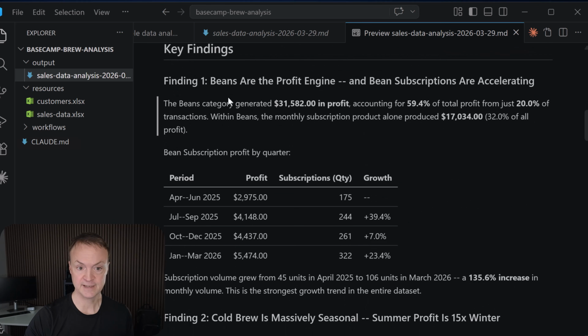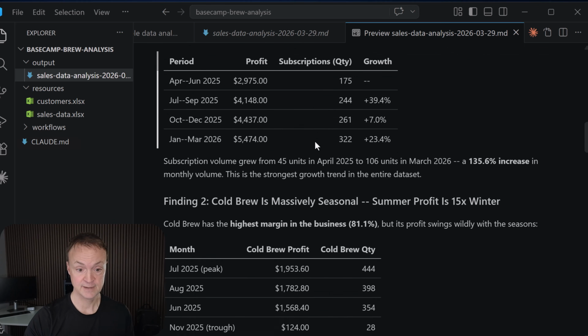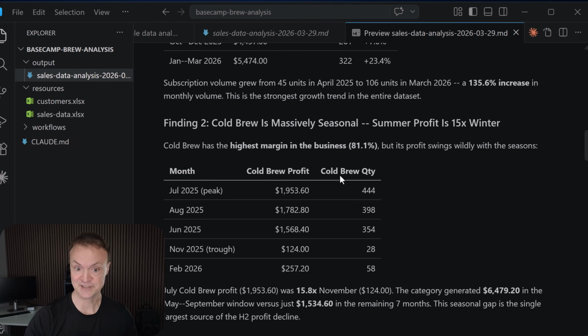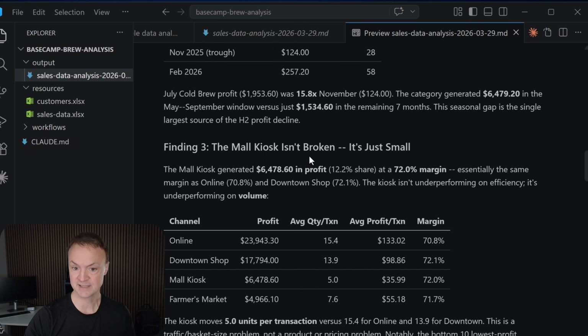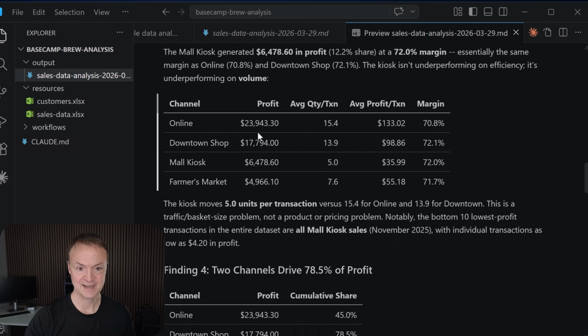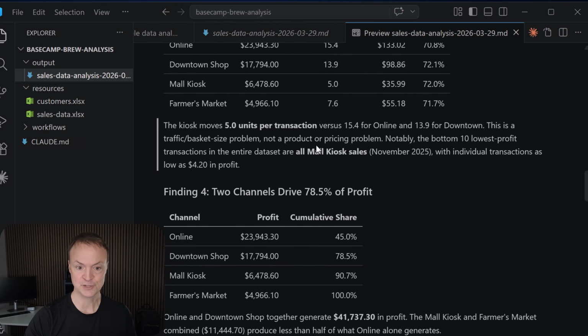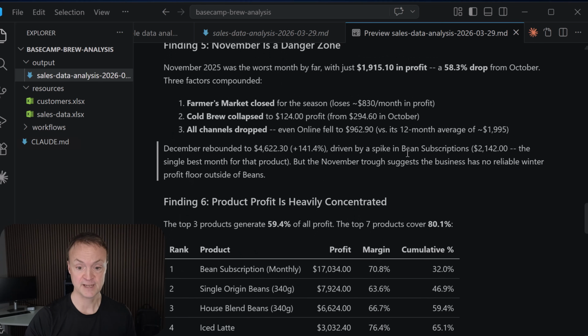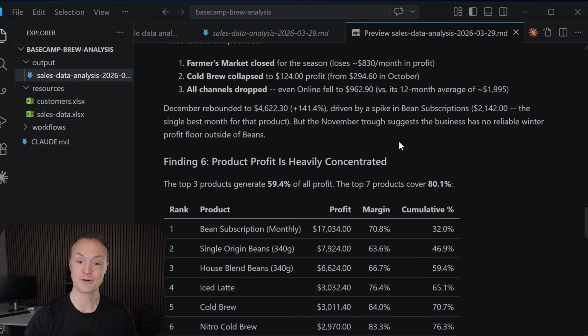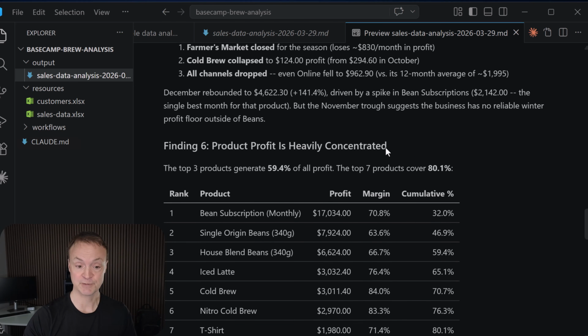Let's go down. Key findings. Beans are the profit engine. What else? Cold brew is massively seasonal. Kind of thought that would probably be the case. We have our summer months being the peak ones. The mall kiosk isn't broken, it's just small. I wonder when we get down to the recommendations what it will say to do. Two channels drive 78.5% of the profit. So now we'll be able to run this over and over again. It takes 5 minutes to get all this detail into a report.